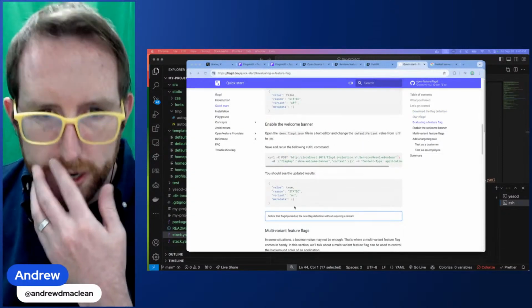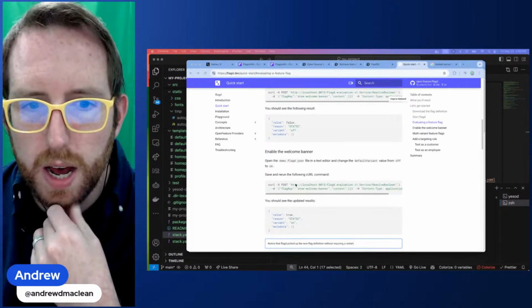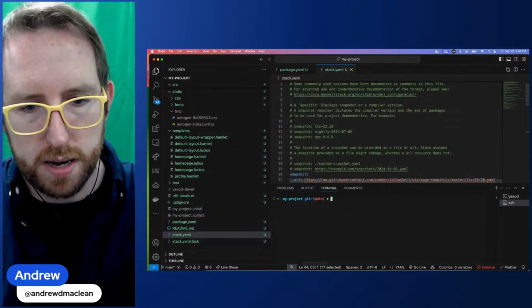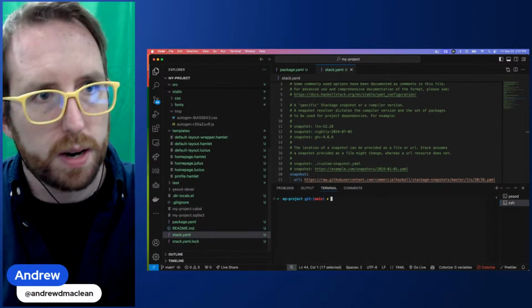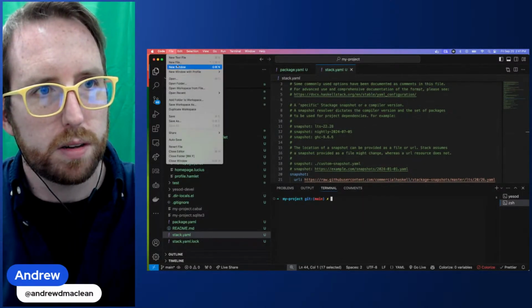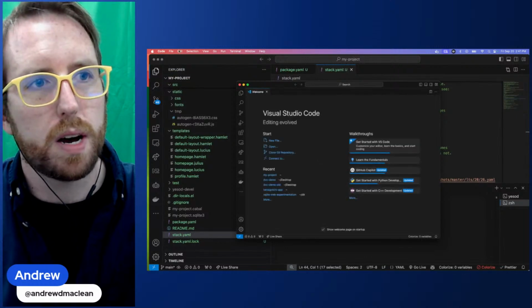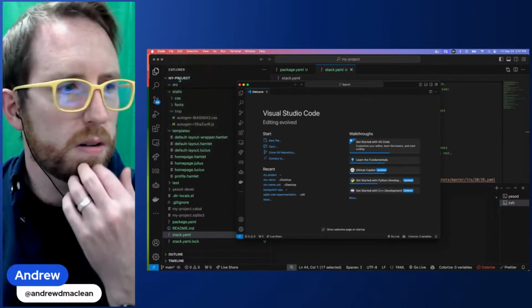Okay, so this is working now. This is good. I'm gonna update this file here though. I want to open a new window. File, new window. File open.